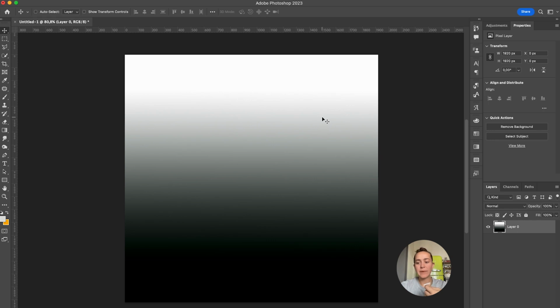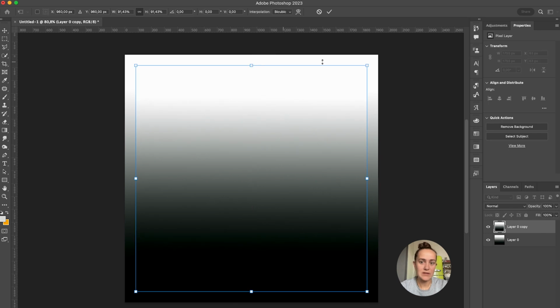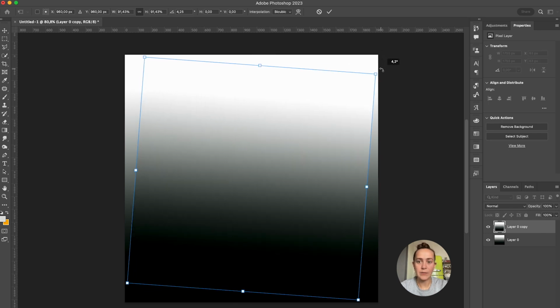Next, we're going to press Command J to duplicate our layer, Command T to transform it, and now we're going to scale it down a little bit, just a little bit. I think this is fine, and then rotate a little bit as well. I'm going to go with maybe like 5 degrees.